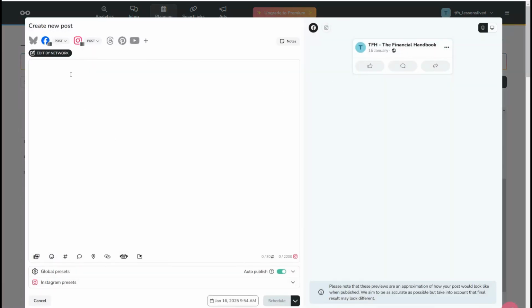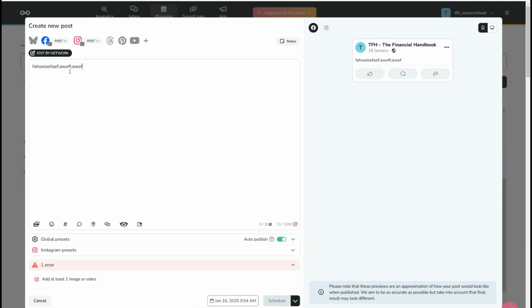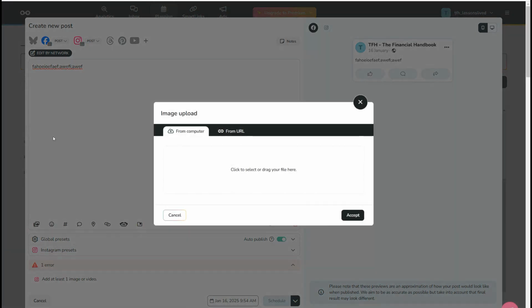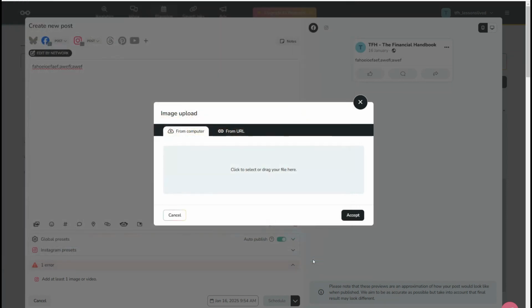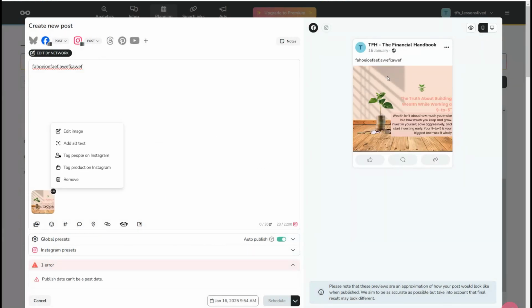This is how you can schedule a post. You can add your message here. You can upload a picture, or you can upload from a URL. Let's say I wanted to upload this picture. You can see it showing up here, like previews are here. Right now it's showing up as me only, post only going to Facebook and Instagram.